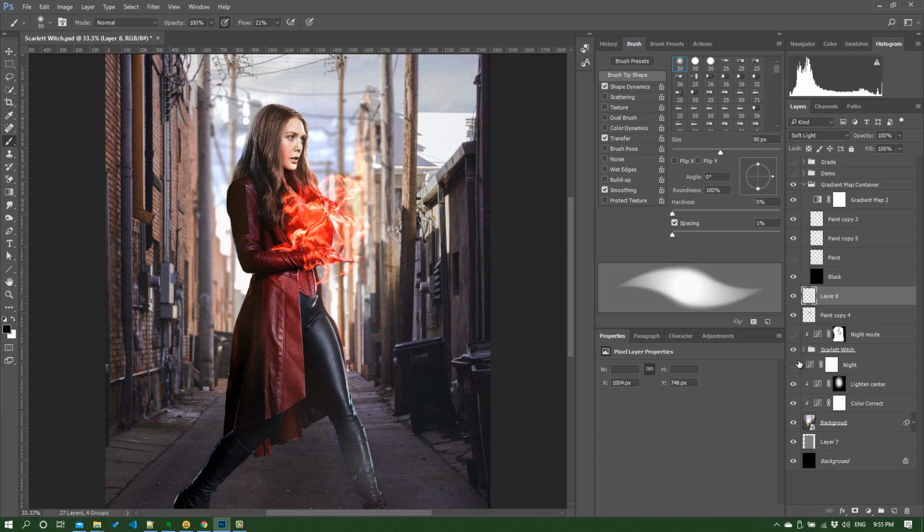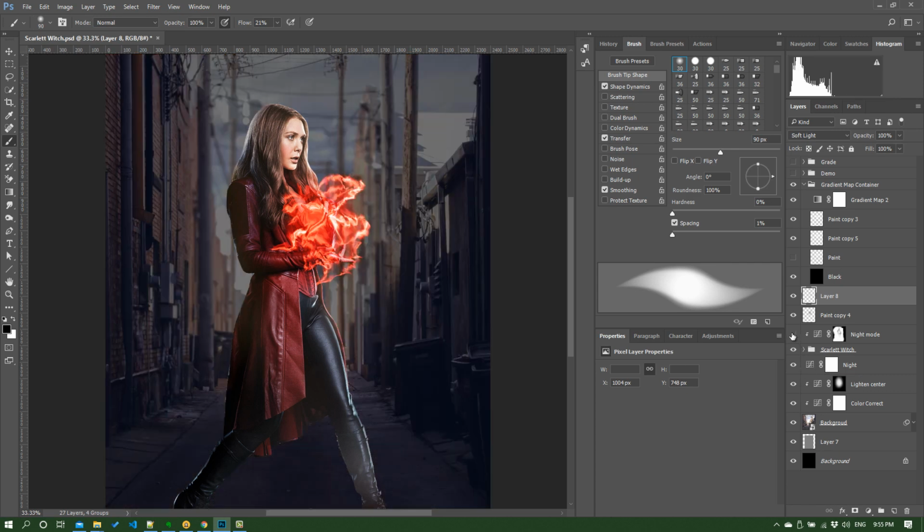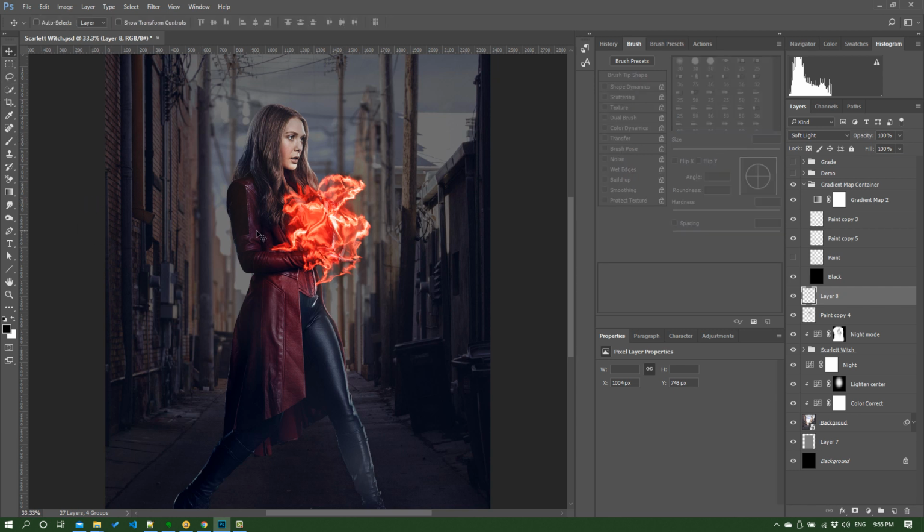So one of the things I did earlier was just add a couple of layers here to effectively knock this whole thing into night mode. So this adjustment layer and this one take both the background and Scarlet Witch to more of a darker tone. And then you can see this effect really pops.